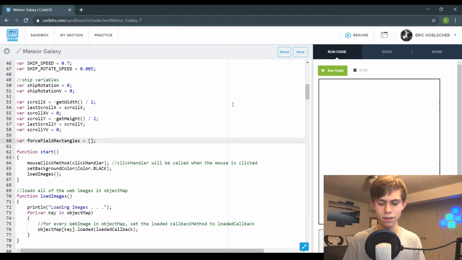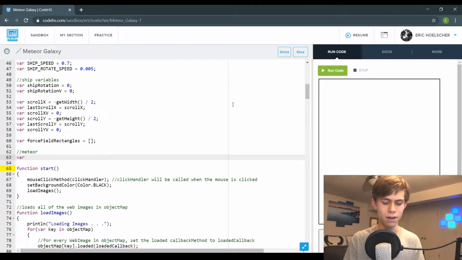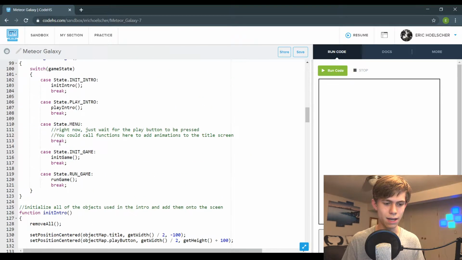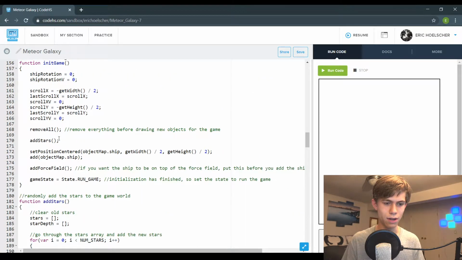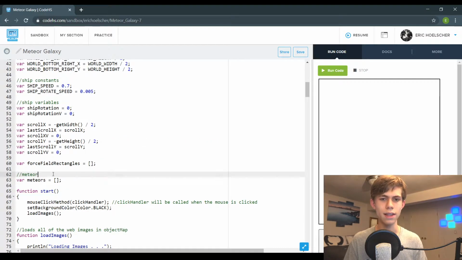The first thing I'm going to do is add another array. This is going to just hold all of the meteors, so it'll be called meteors, and I'll initialize that to an empty array. The next thing I'm going to do is grab that, and inside of our init game function right here, I'm going to initialize it to an empty array so that it'll clear out all the old meteors from the previous game.